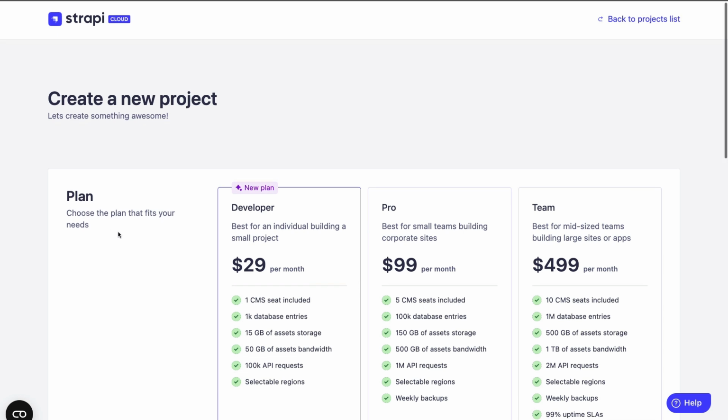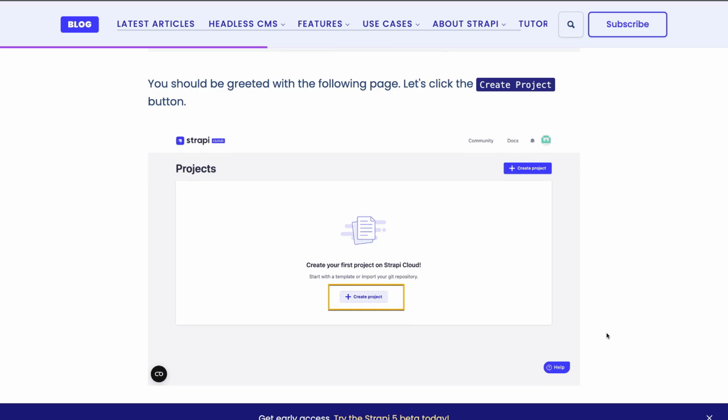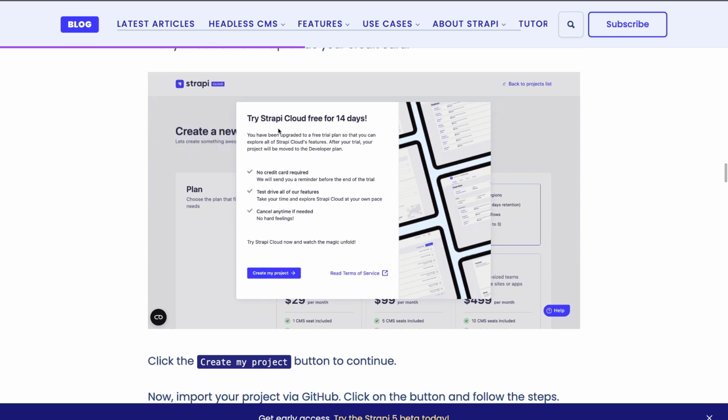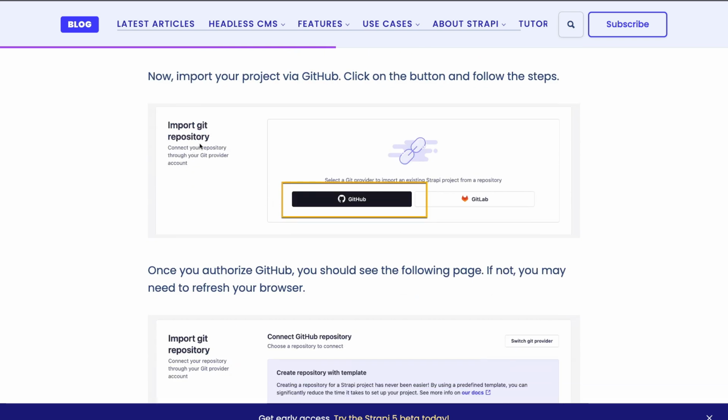Now, I already used up my free plan, but if you're new to Strapi Cloud, you're going to have a free option available. You can find the instructions on the complimentary blog post that's going to be linked in the description below. Once clicking the Create Project button, you're going to be greeted with this page. You'll be able to try Strapi Cloud for free for 14 days. Go ahead, click on the Create My Project button. Once you start your free trial, you're going to be greeted with the screen where you need to connect your Git repo to your project. Go ahead, click the GitHub button. It's going to walk you through the steps.